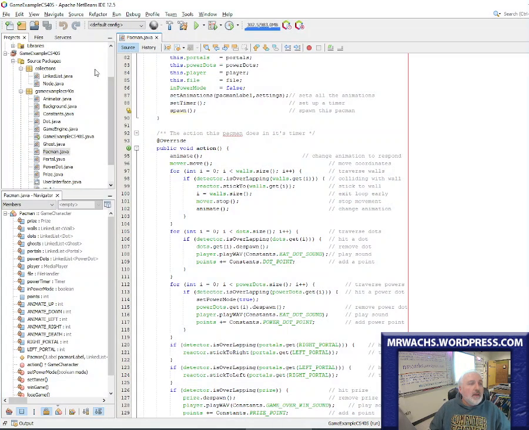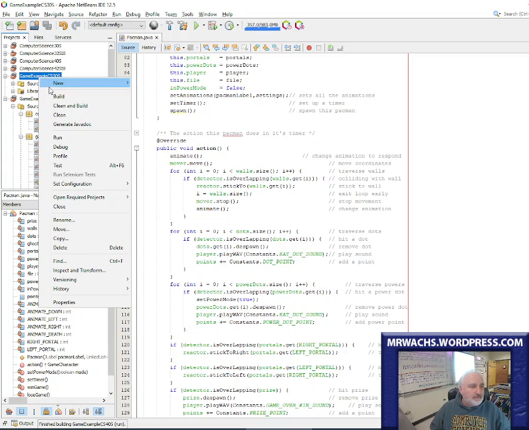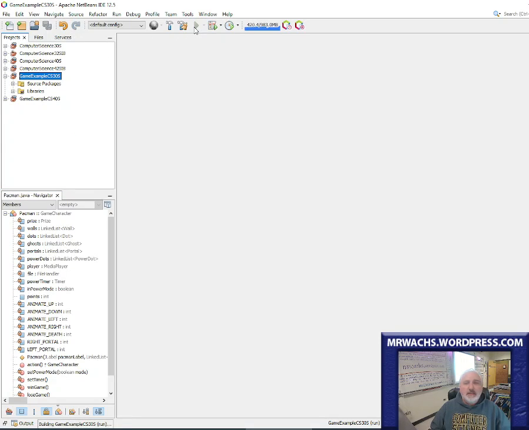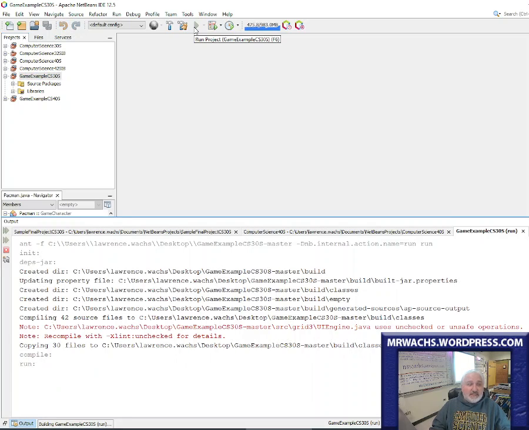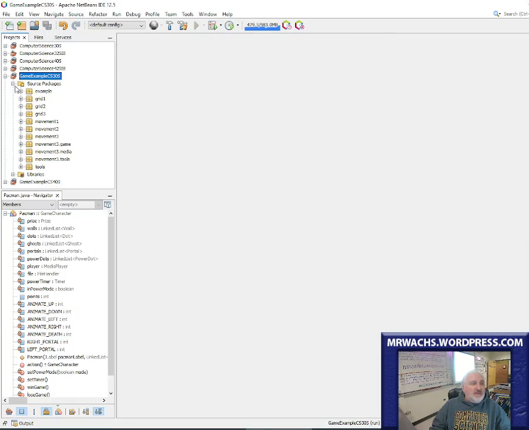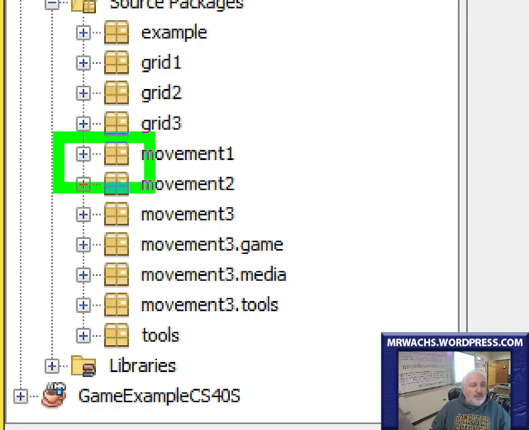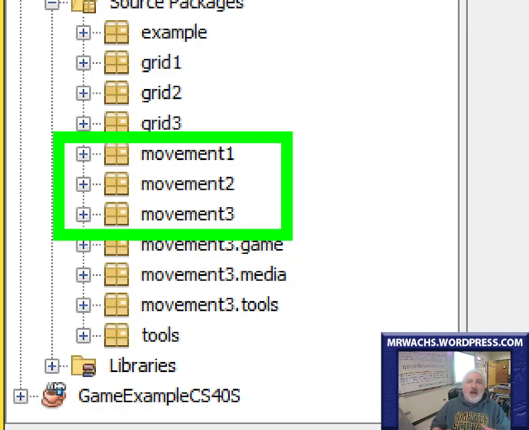All right. Now I'm going to do the same thing with the 30S one. I'm going to run that one. So close this one, go to 30S, run that. What I did with this one is I provided several different levels for this example. So what I mean is if you look in the source code, I provide 3 different examples of movement. Level 1 would be the simplest example, up to level 3 being the more complicated one.